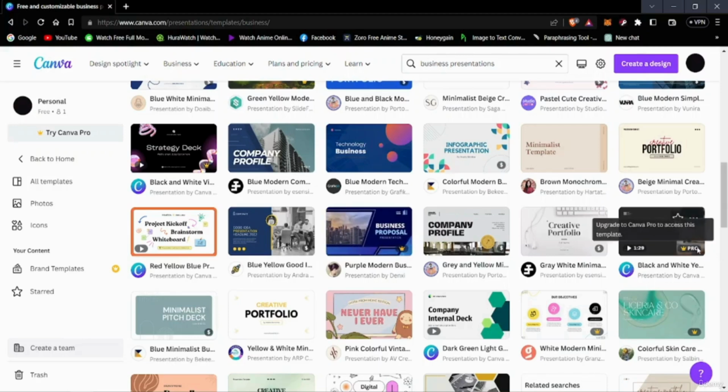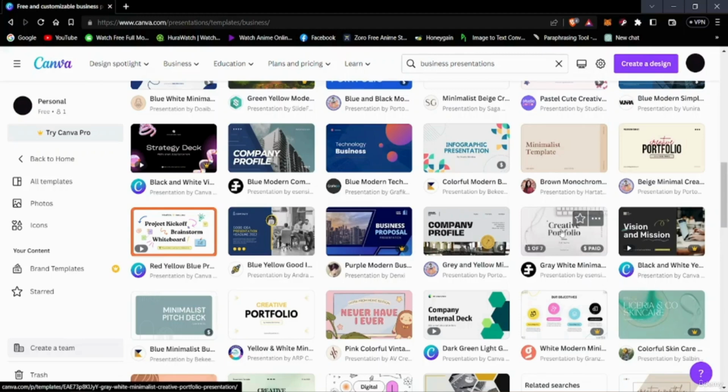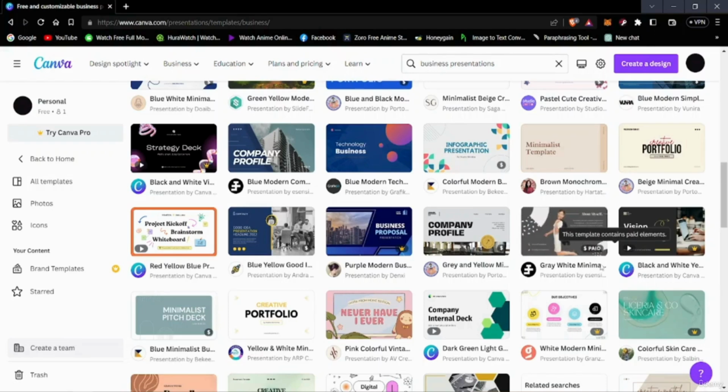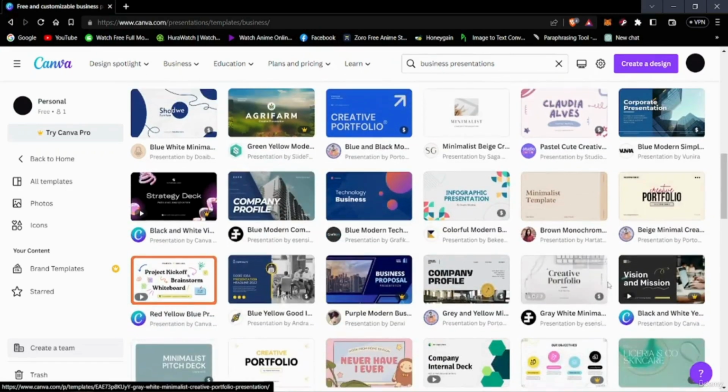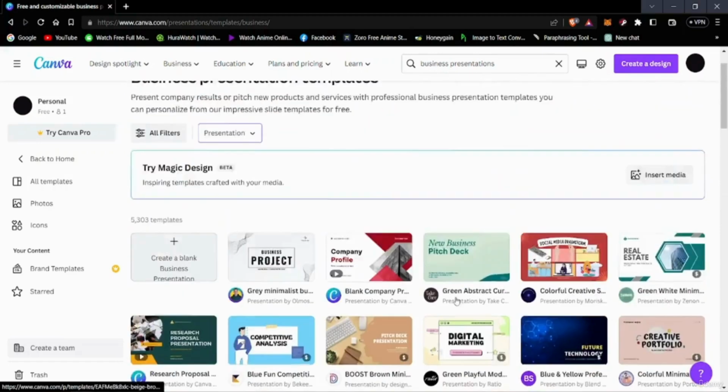And then there's this one as well. Now in this one, the gray white one, you can see there's a dollar sign here, and whenever I move my cursor there, it says paid. Okay, so it says this template contains paid elements, so this is not completely free. You need to pay for some elements of it in order to use it in full.